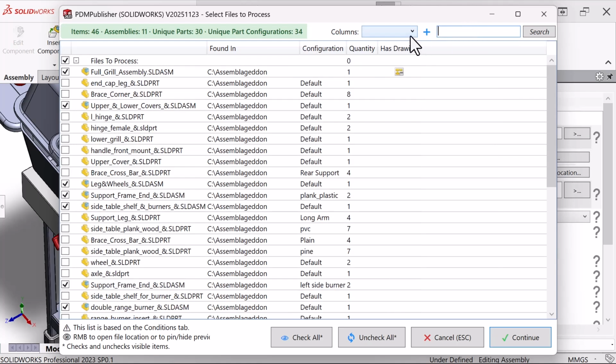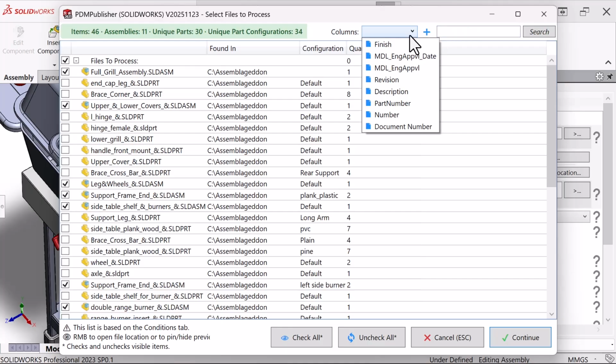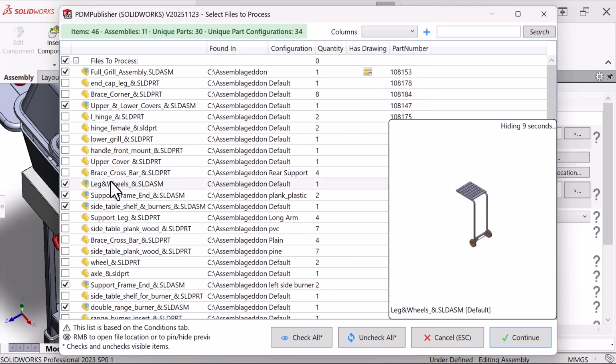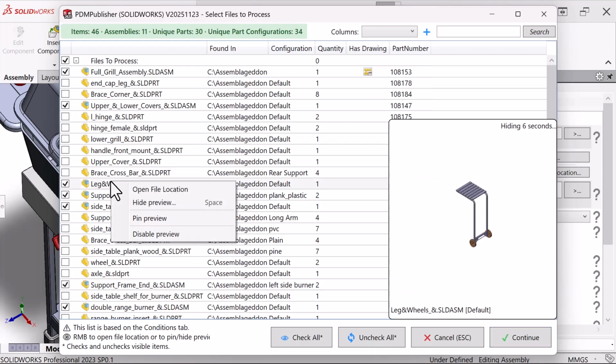You can also add columns from the list of custom properties to tailor your view. In this example, we've added part number, giving even more clarity to what's being exported. And when you click on an item, a preview pops up, giving you a quick glance at the document. It auto-hides after 10 seconds, but you can pin it, dismiss it, or turn it off entirely.